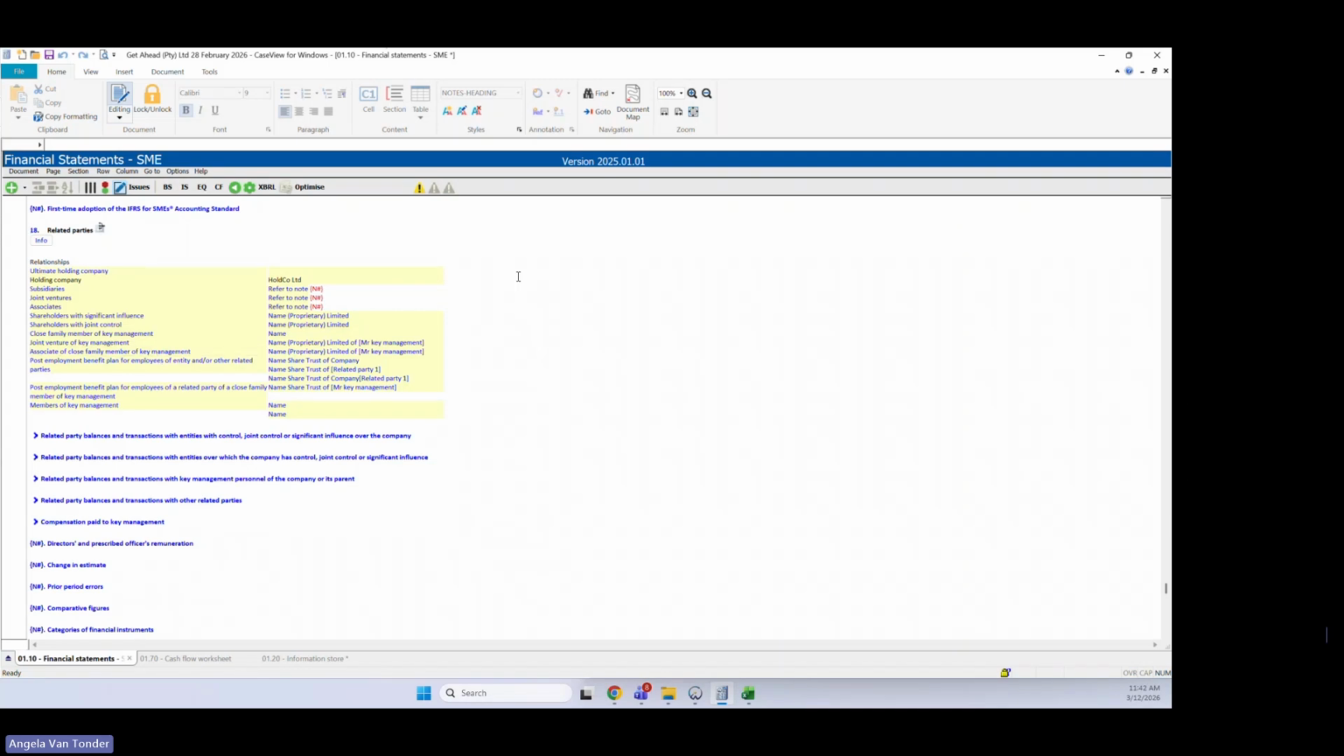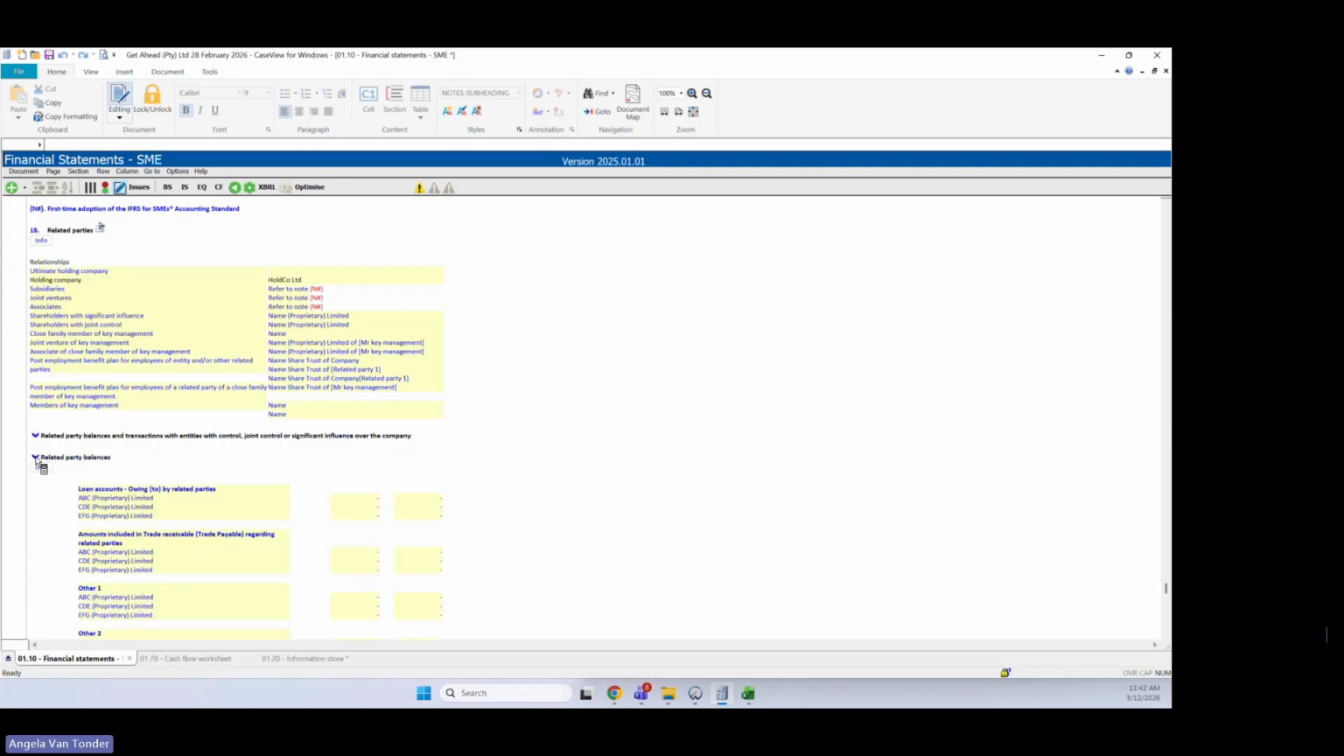Okay, so in related parties, you see we've got our related party relationship, our holding company, and the name of our holding company there. What I want you to do is switch on the section for transactions and balances with entities with control, joint control, or significant influence. You're just going to click it open. And I want you to go to related party balances. We're going to work in there.